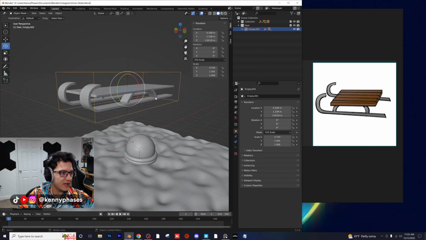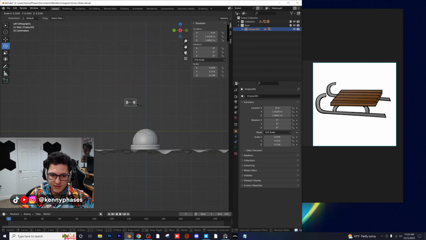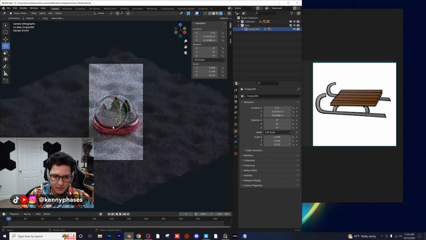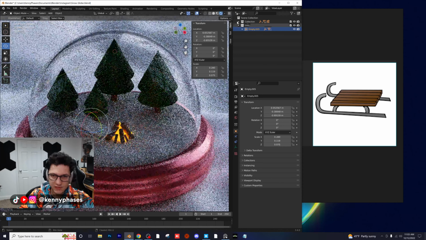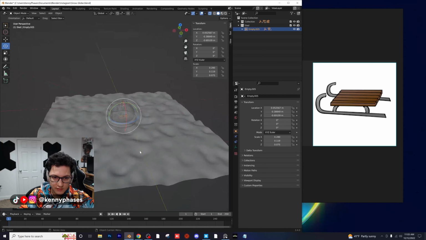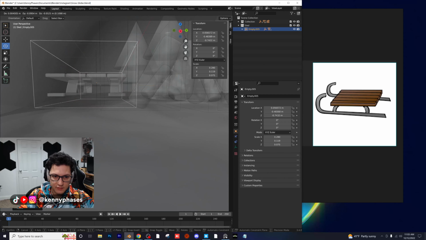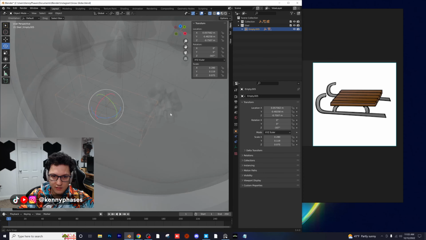All right, cool. So our empty now controls our sled. And now that we have our sled designed, we can go ahead and scale it down a bunch and bring it into our scene. Where in the world is it? There it is. And we're also going to have to apply some materials to it as well. So our sled is right here. I am going to bring it down on the snow. I'm probably going to rotate it a little bit too. Something like that. I think that looks pretty good.